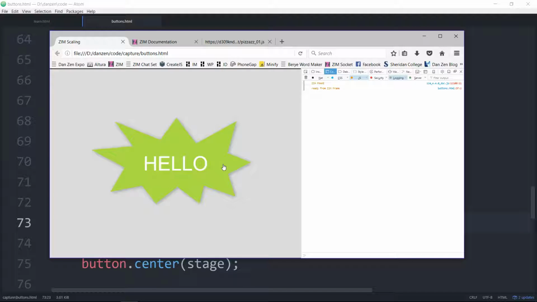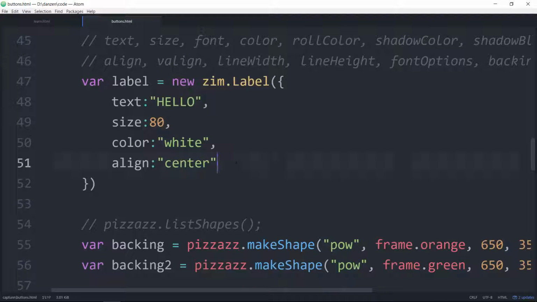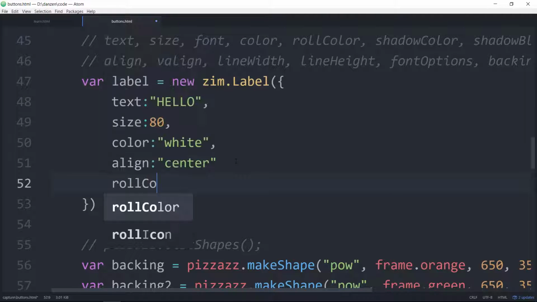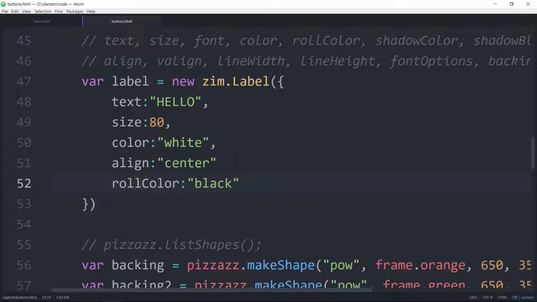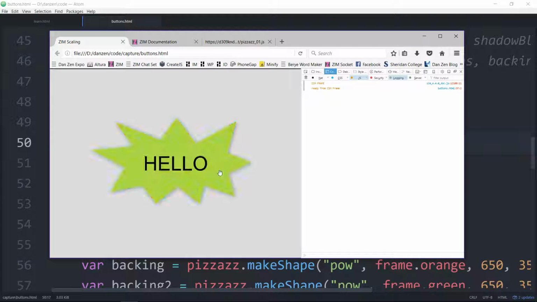So there's POW, and as I roll over, check it out, it goes to green. All right, now by the way, if you want a rollover color on your text, did we show you that? You would do that right on the label. So up here on the label, there is also a roll color. If you can't see that properly and want to go to black or something like that, we need a comma there. Then we've got a roll color on our label. See, roll color. You can go to the documentation and read about any of that stuff. So now as we roll over, there's the roll color showing as well as the roll backing.